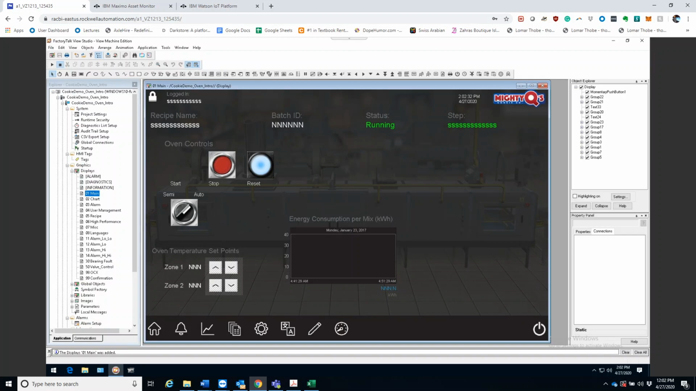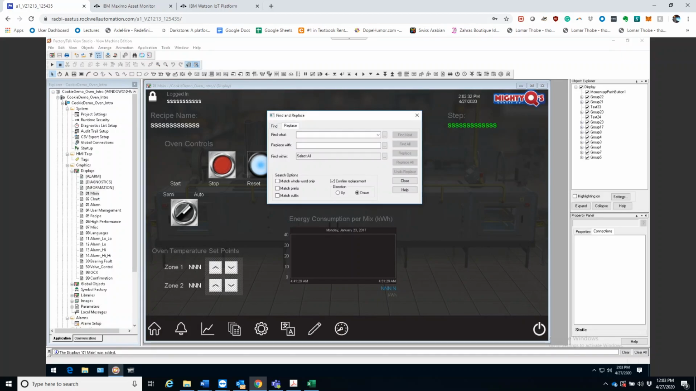We're going to be using find and replace to modify each one of these graphic displays. So what you're going to need to do is click on this button right here, which is replace. And we're going to be replacing line 1. You have to select what you want to replace it with. We want to replace it with cookie demo.